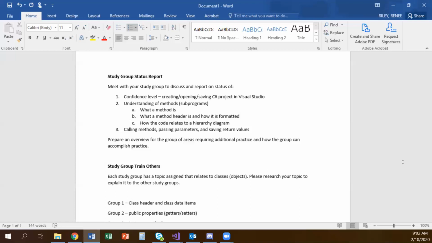Second, understanding of methods: what is a method, how that method header is formatted, how that relates to a hierarchy diagram, calling methods, passing parameters, and saving return values. I'd like to know from your group if there are areas that you feel your group needs additional practice for and how they could get that.